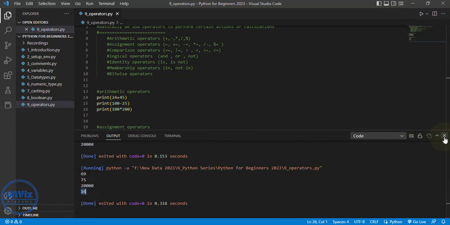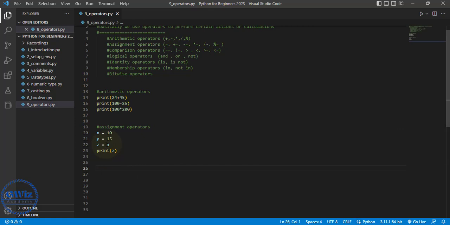Why is that so? Because I used this assignment operator, the equals to symbol, and made sure that the value of z is equal to x. So now if I print z, it will be equal to x, which is 10. So the value of z is 10, right? Here we are assigning values to a particular variable.